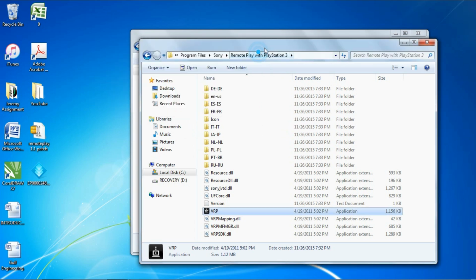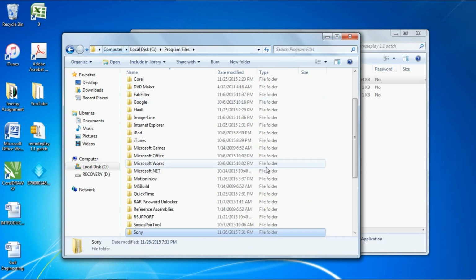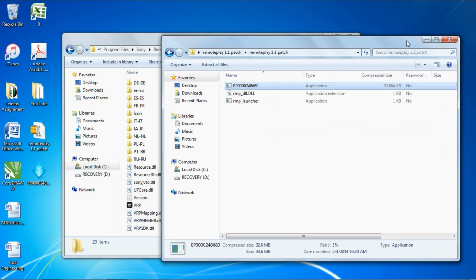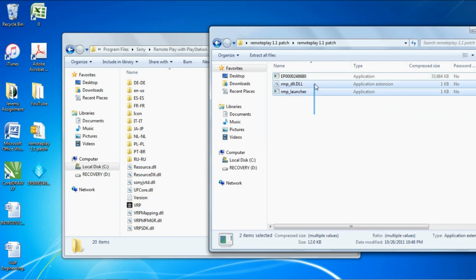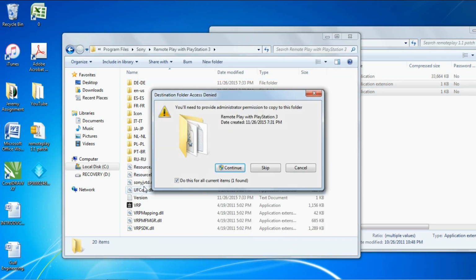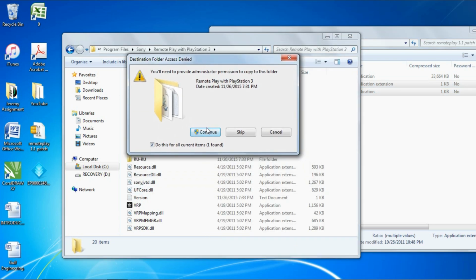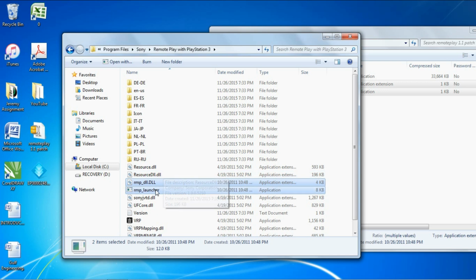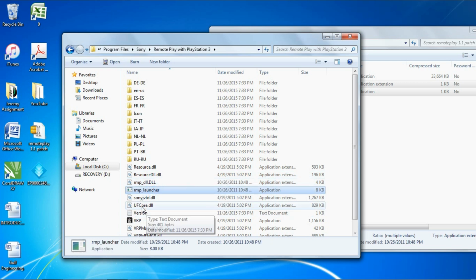So once you've installed it, go to Program Files, as I said, Sony, Remote Play with PlayStation 3, and come here and select these two files, the rmp_dll and the rmp_launcher. Copy them to the Remote Play with PlayStation 3 folder. It will ask for administrative permission to continue, so just click continue and hit copy. Now open the RMP launcher. Please note that if you open the original application it will not work, you have to use it through the RMP launcher.